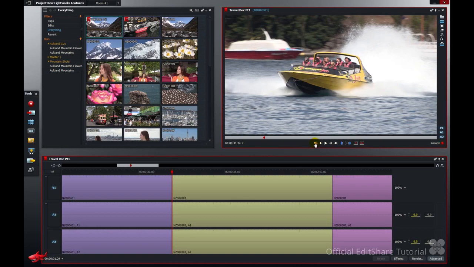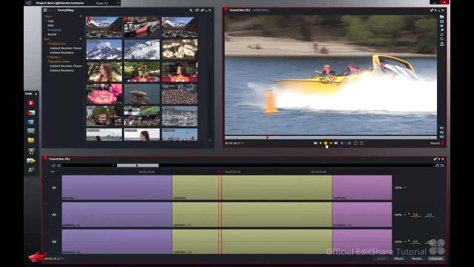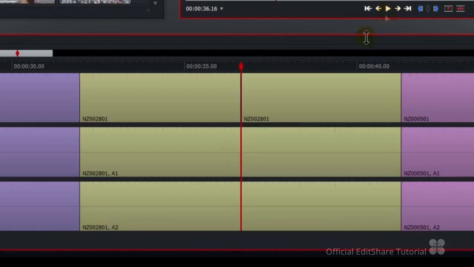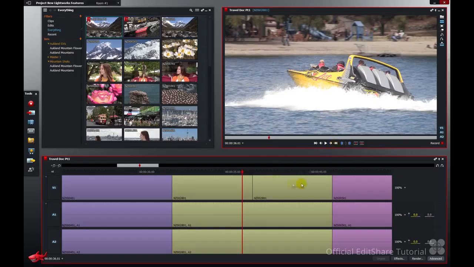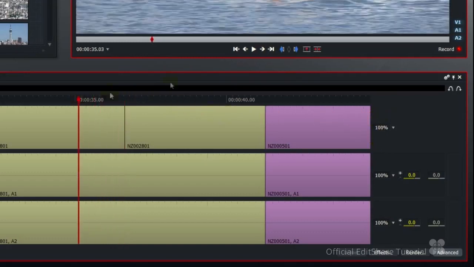On the boat shot here, let's freeze a frame. If I hit play, I'm going to freeze just there. If I hit Control F, the cut is added on the timeline, and this section here now has a speed 0, effectively holding the frame until the next cut.